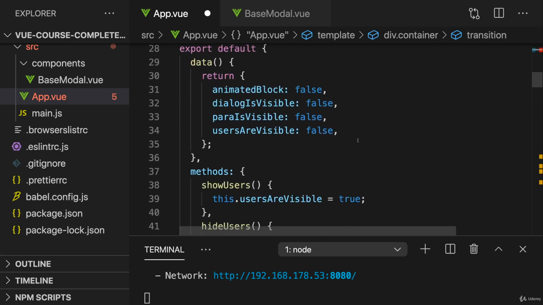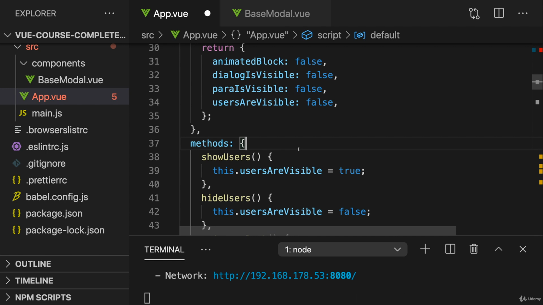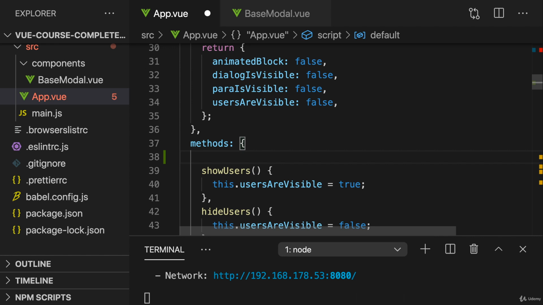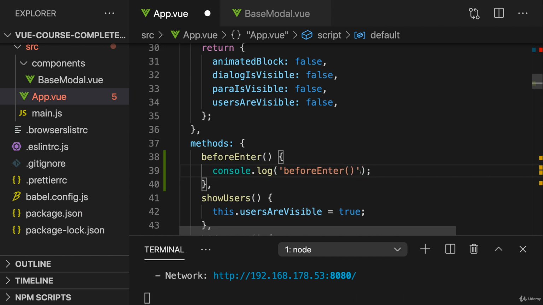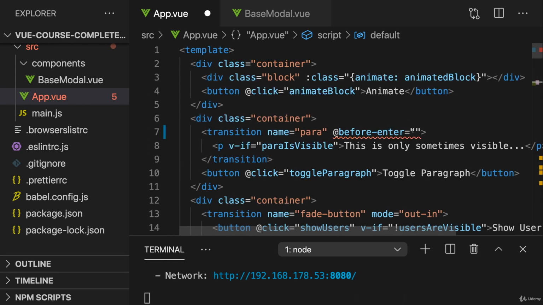Now I'll add a couple of methods here which allow us to print something to the console so that we can see this all in action in the console. And here I have beforeEnter. Now this method name is up to you, it doesn't have to be beforeEnter. Here I just want to console log beforeEnter so that we see that we reached this event. Now we can point at this newly added method on the before enter event. Again, the method name is up to you. The event name isn't. Before enter is one of the built-in events transition emits.